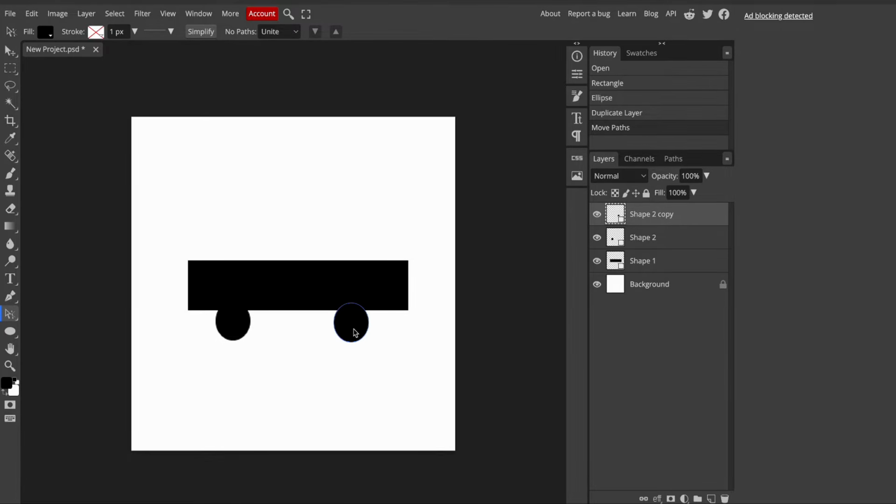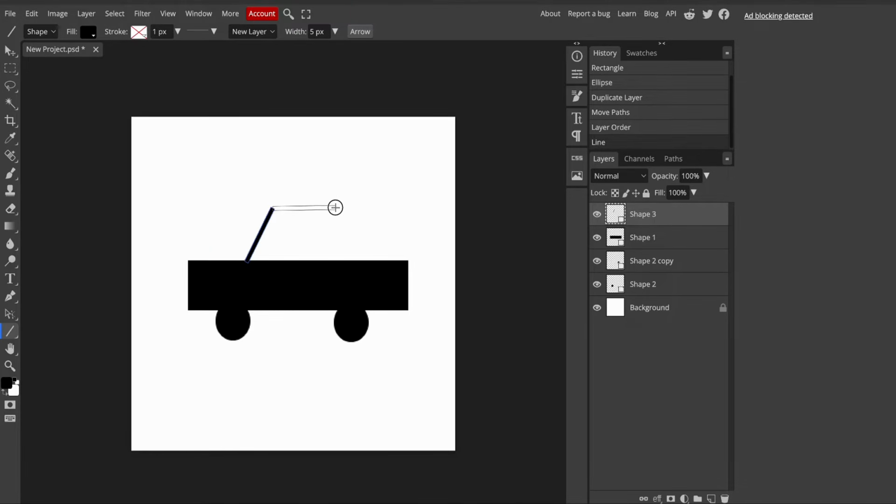But I want to make this one go backward. For that I just move my shape up, and now both are at the back side. Then by using the line tool I can draw the upper part of the car, similar to this way. And it's okay, I don't want to add anything else.